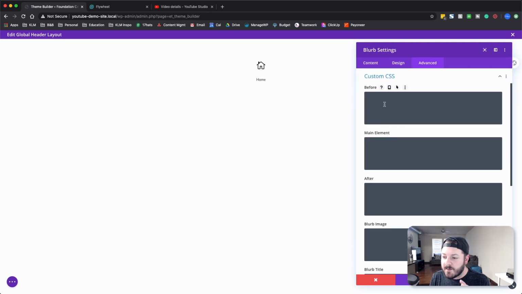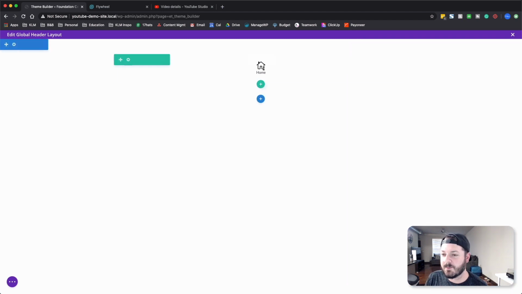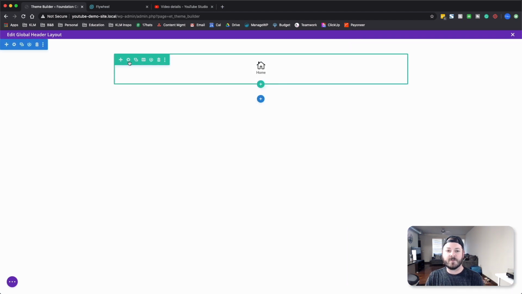So the one bit of CSS we're going to have to do is on this blurb image, margin bottom -20 pixels, we need to get that title closer to the icon. So 20 is probably about right. So we'll do something like this, right? We've got our little blurb.